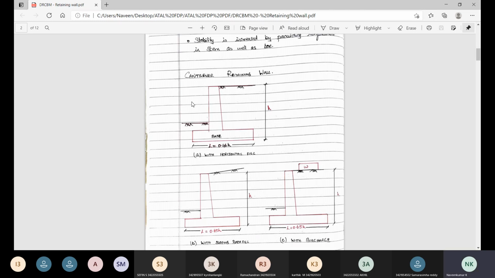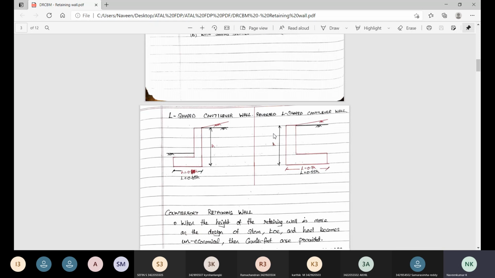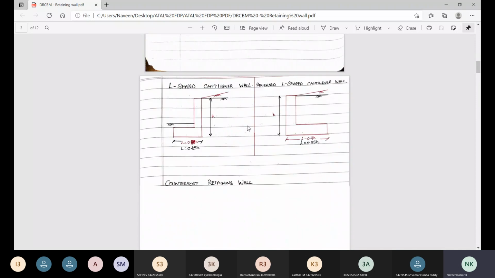Okay, so you should know the purpose and the usage and the application of the structure. What are the things you are designing? So this is about the appearance and different kinds of cantilever retaining wall. So that is over.